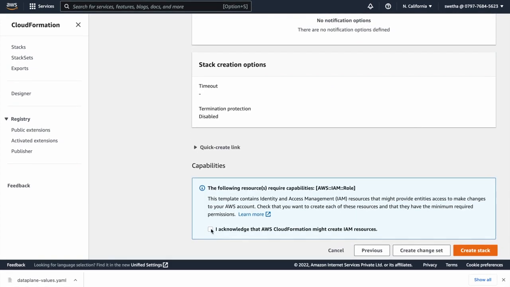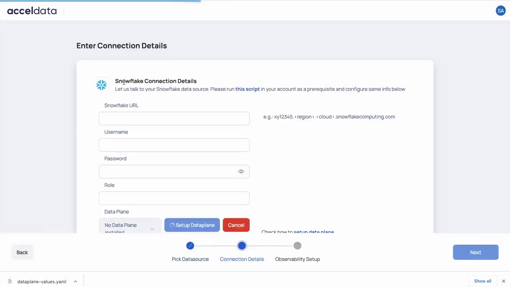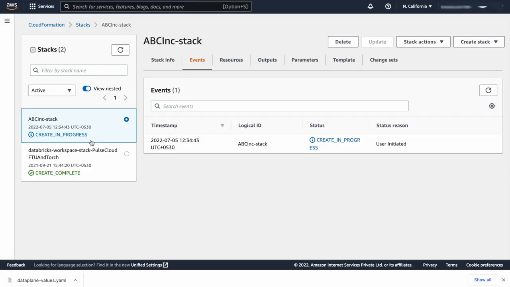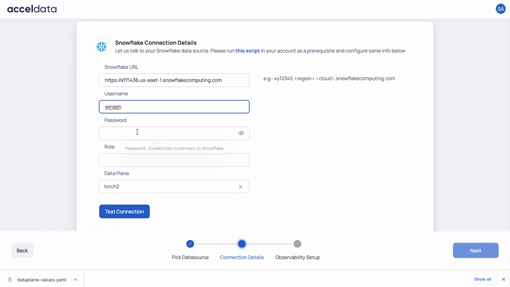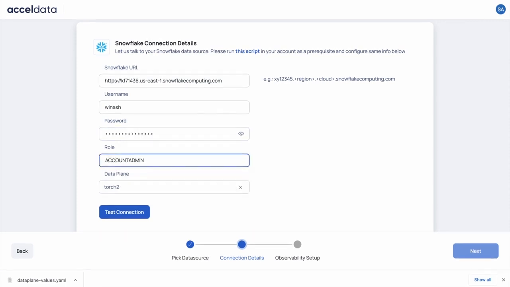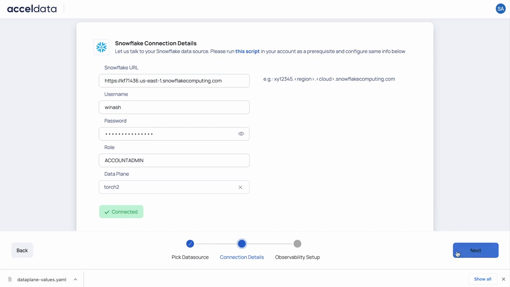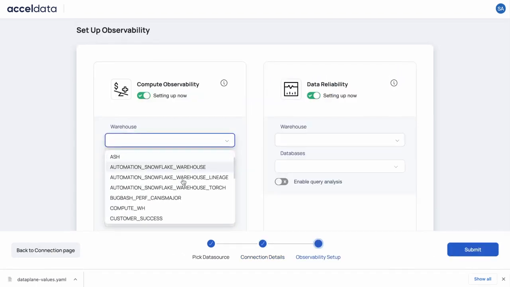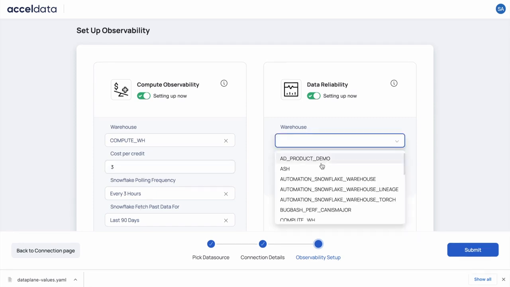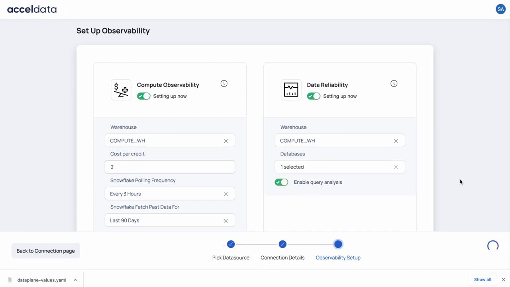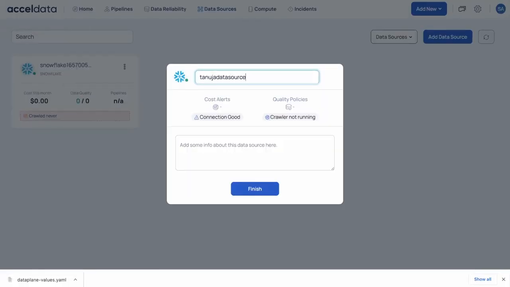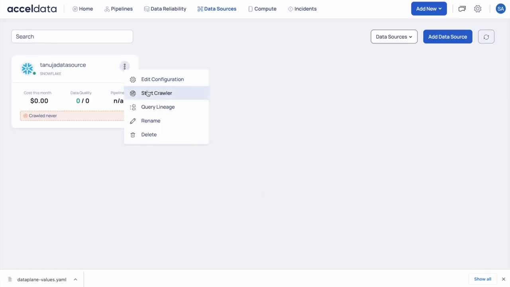Now once your data plane is set up, you can provide any additional information needed to test your data source connection. And after a successful connection, you can select either compute, data reliability, or both capabilities to provide the necessary details to add the data source to your dashboard. Our data source has been created now, as you can see. Now let's run the ADOC data crawlers to retrieve the metadata from your data source lake.